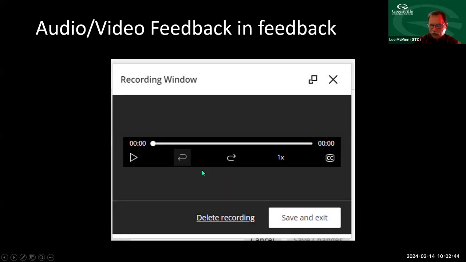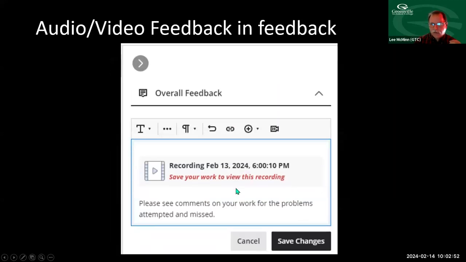If you're satisfied with it, you can click save and exit. If you're not satisfied with it, you can delete the recording and re-record, right? And then once you've completed the recording and it goes into the feedback box, it's going to look like this.